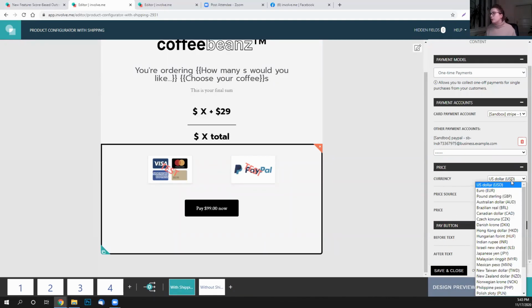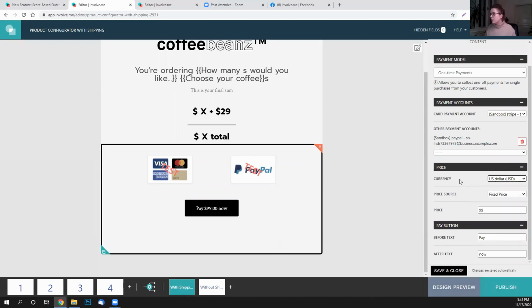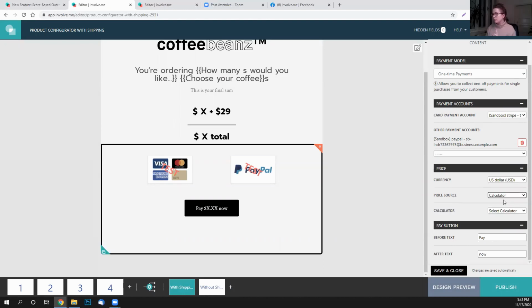Okay, so here we can pick some of the currencies. I'm going to leave it at dollar, and the price source, that's important. We are going to select a calculator. So we have two calculators. So we need to select the one that says total. So the payment button will display the total from the calculator that includes shipping. Done.